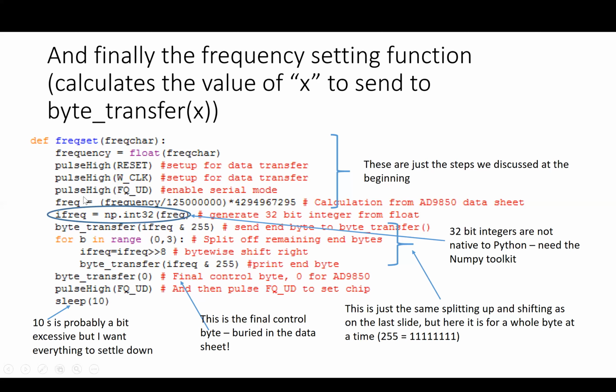And here's a big trick. This is a float, so it's 32 or 64 bits depending on how your machine is set up. We want it to be a 32-bit binary number. This is where numpy comes in. Numpy.int32 returns from a float an integer 32-bit number. So now we have our number that needs to be pulsed to the chip turned into a 32-bit number. Then we call byte transfer, and look at this trick here.